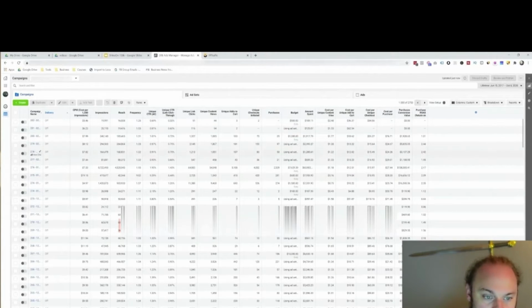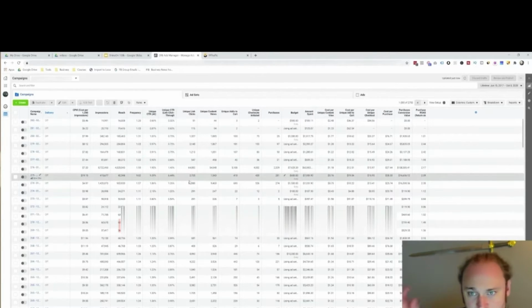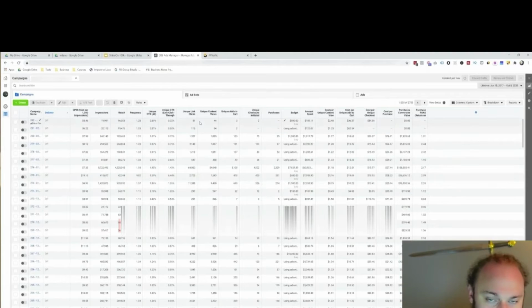Then I have my unique click-through rate. Then I have my link click-through rate. So that's if they click the link in the primary text on my ad. I've got the unique link clicks. This is just the numbers now. Then I have unique content views. Again, it's just the volume. I have unique add to carts, unique initiate checkouts, and unique purchases.